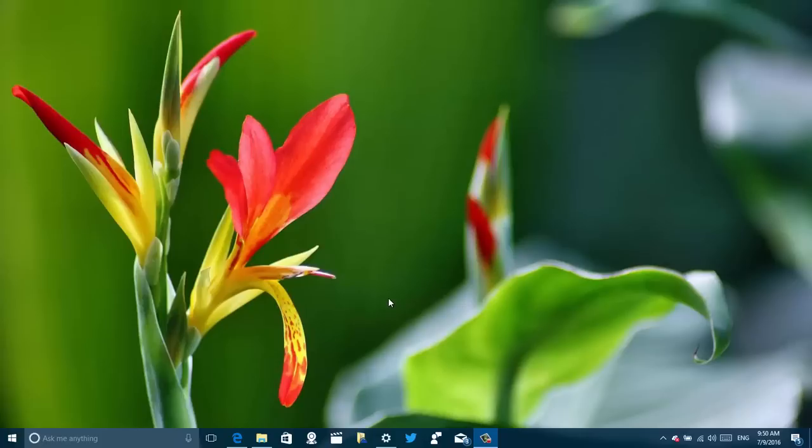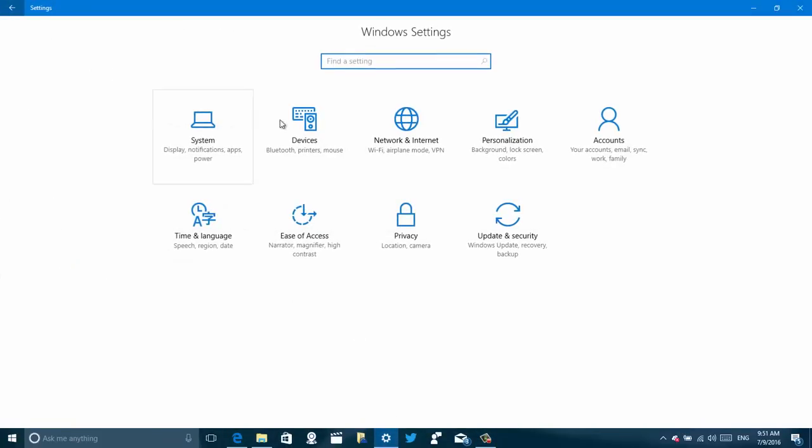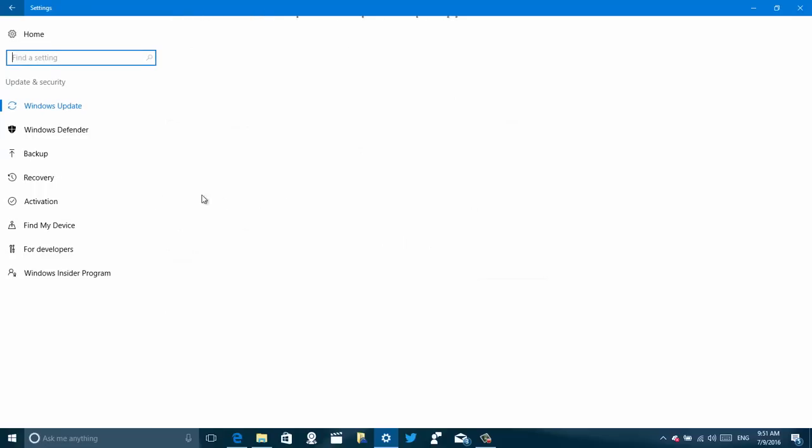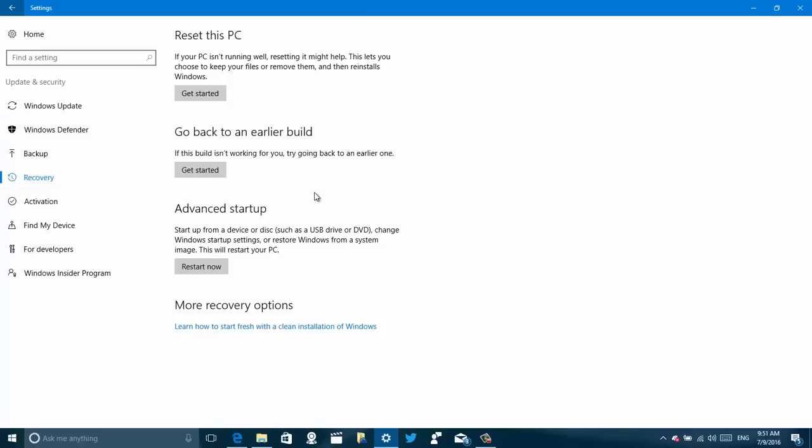So the only thing you have to do is open the settings app and then go to update and security, then go to recovery. On recovery you're going to have three options, and the one that we're looking for is the go back to an earlier build. You might see a different title, like go back to the previous version of Windows 10.